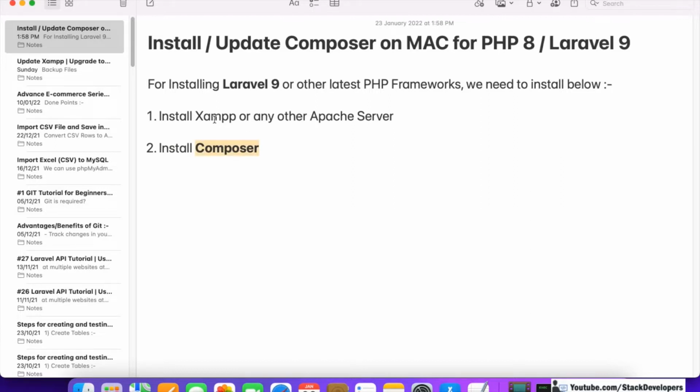And I have already shown you how to install new Xampp that supports PHP 8. Only then can we install Laravel 9. Okay, so if you have not seen that video, then please watch that video in which we have installed the latest Xampp. Okay, and we have updated Xampp also without losing our projects. So you can also install Xampp or any other Apache server if you want. That's not an issue. So next thing that we are going to do in this video, we need to install Composer for Mac, for our Mac operating system.